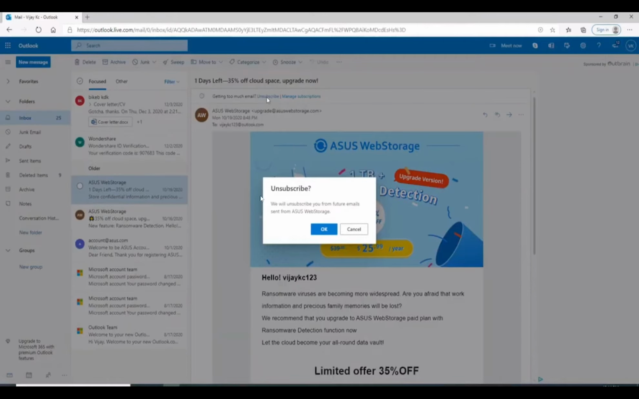Once I click on unsubscribe, it's going to show you this. Now what this basically says is we will unsubscribe you from future emails sent from Asus Web Store. Now if I click on OK, then I will be unsubscribed from Asus Web Store. Once that happens, I'm not going to get any new email from Asus, alright? So this is basically how you guys can unsubscribe from email on your Hotmail or your Outlook.